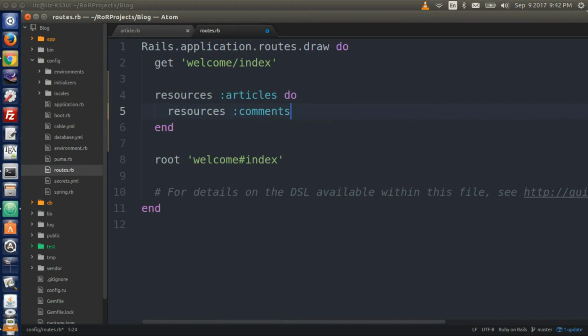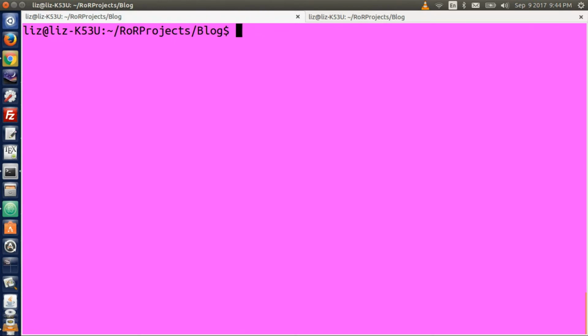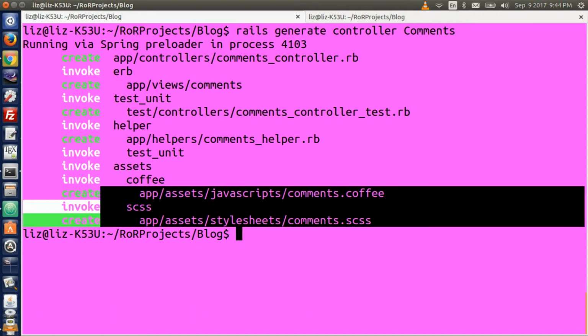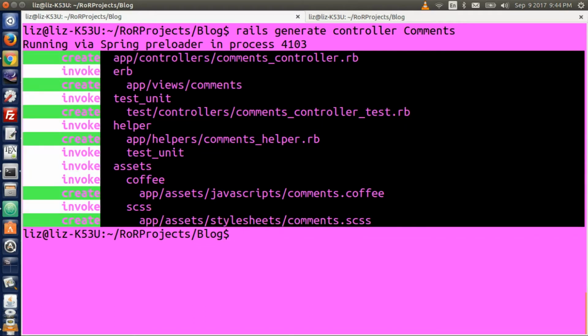This nests the routes of the comments within the article routes. Go back to the terminal. Let's generate a matching controller to the comment model. Type rails generate controller comments. So this needs to be plural. And here we have generated the files corresponding to the comments controller.